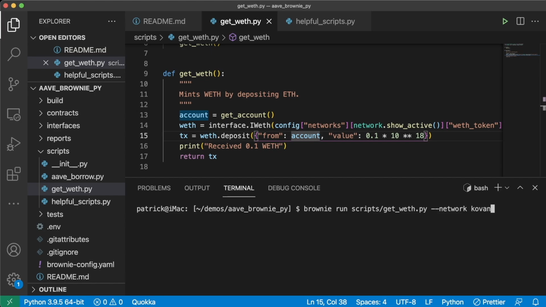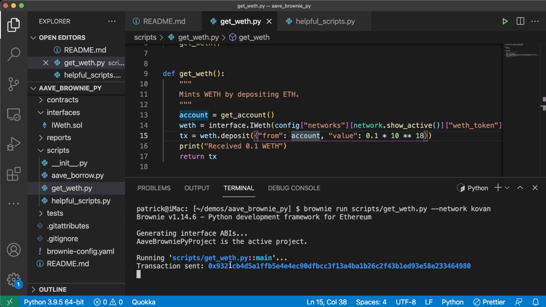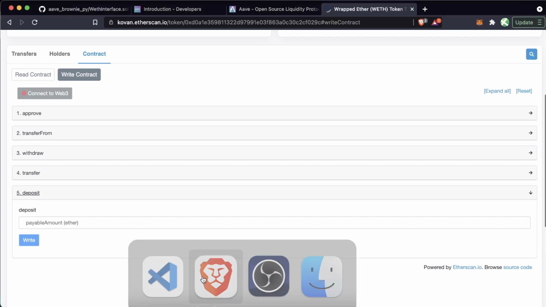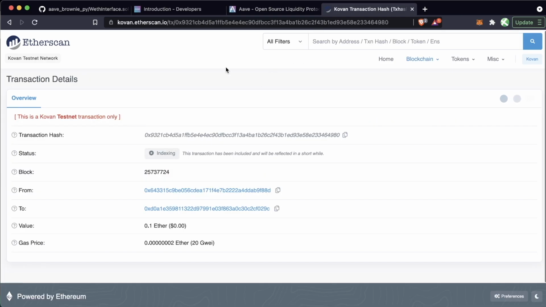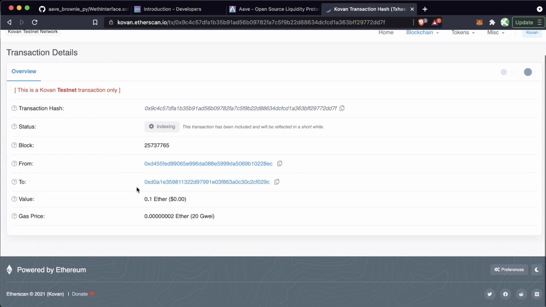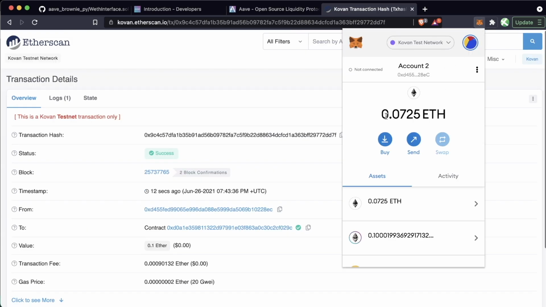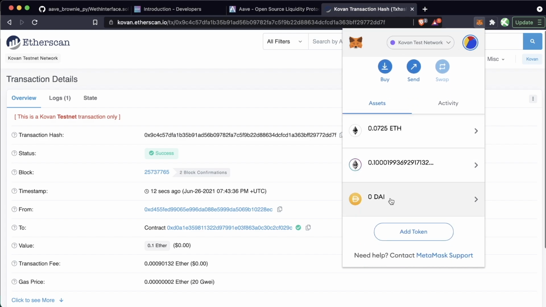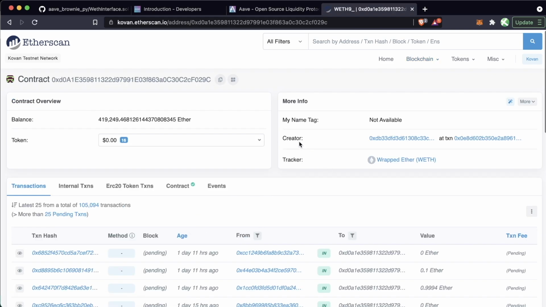Anyway, let's go ahead and run this script now. So we can do brownie run scripts/get_weth.py --network kovan, generating the ABIs from our interface. And we have a little transaction hash that we can use, pop into the Kovan Etherscan, and we can see the transaction going through. In our wallets, we'll get minus 0.1 ETH and we'll get plus 0.1 WETH. We can see it's actually been successful.